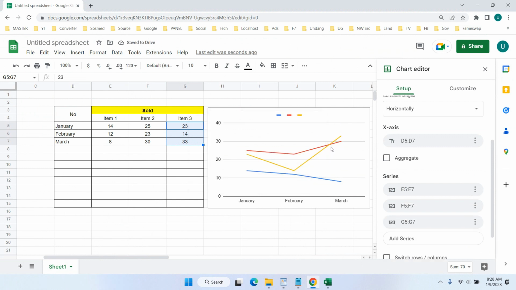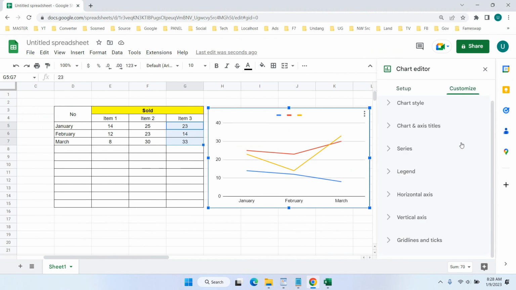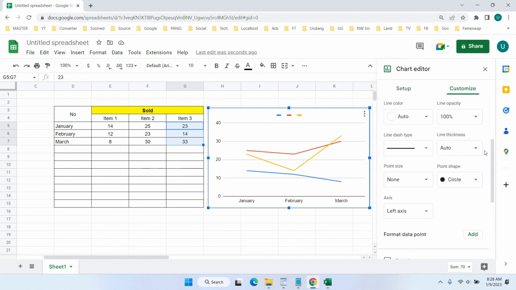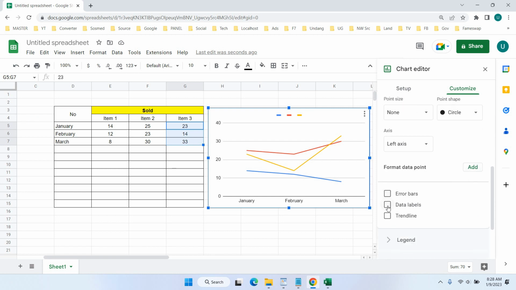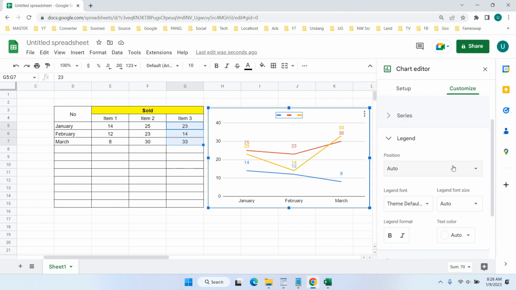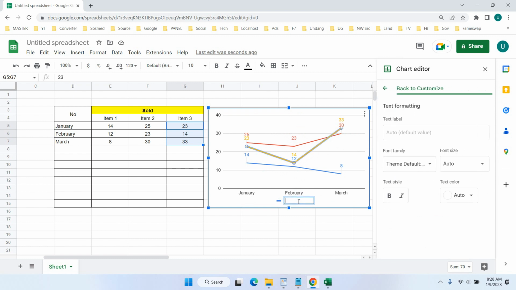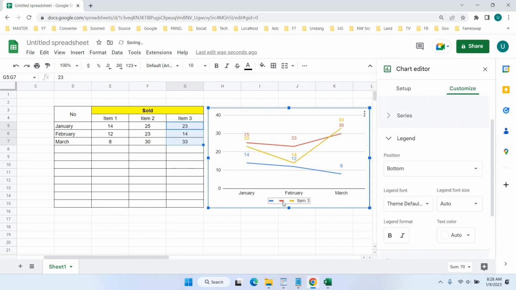and after that we can also change this series by clicking customize and choosing series. For example, we show the data labels. Okay, and this is called the legend. We can select this to the bottom if we want. And then how to make it clearer? Okay, just double click in the legend, and you can also give the title like this.